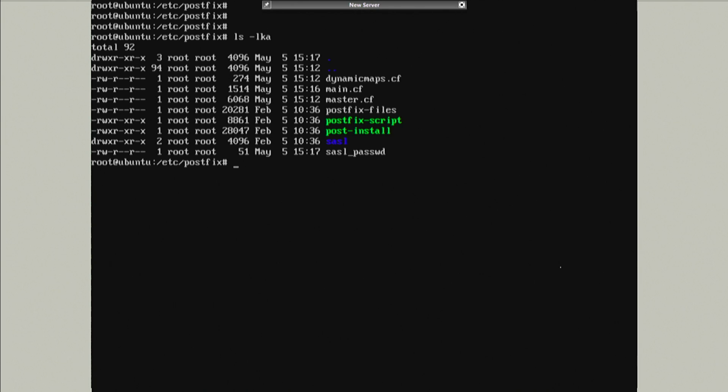Yep. Now we basically need to change some permissions: chmod 400 on our SASL password file. And now we can go ahead and postmap it. And we covered what 400 means in a hack tip as well. Yes, you went into all of those magic Linux numbers. Terminal 101. Yay!